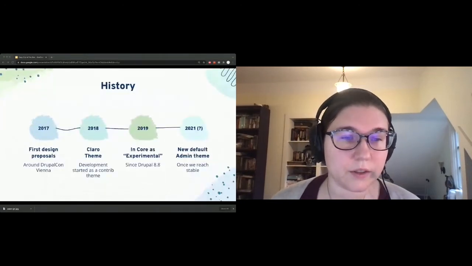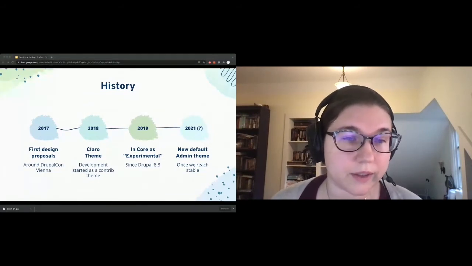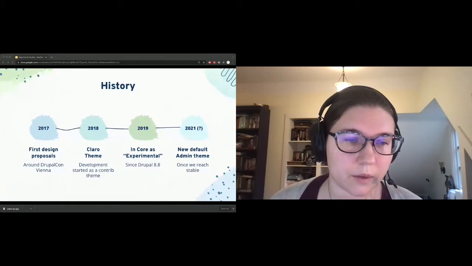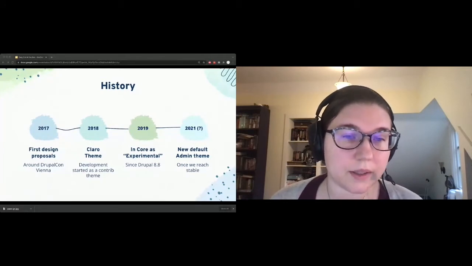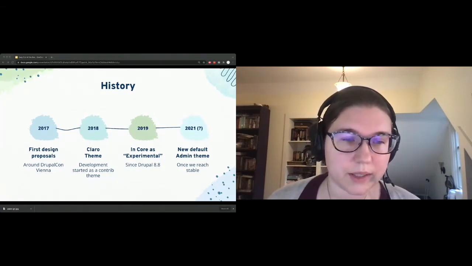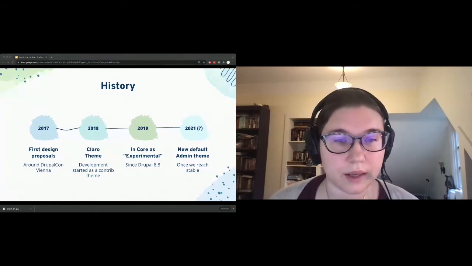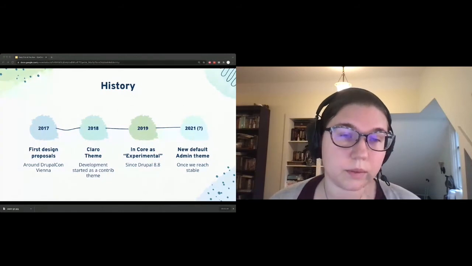So looking at the history for each of these initiatives can give a good idea for how long these heavily volunteer-based efforts can take. The plan for Claro was discussed sometime around DrupalCon Dublin in 2016, but the first design proposals came around a year later in 2017. From there, the theme was developed as a contrib theme until it made it into core in 2019. And we're still working on getting Claro marked stable so that it can become the default Drupal admin theme, and then it would be enabled by default in all standard Drupal installations.